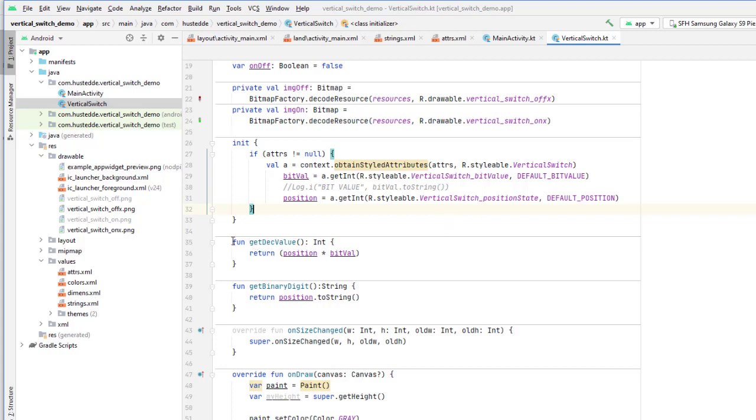I created a function called getDecValue, which is going to take the position, that's either 1 or 0, times the bit value, which in my case is going to be 1, 2, 4, 8, 16, 32, 64, or 128. So that far left switch, if it's on, is going to be 1 times 128. And so my dec value would be 128. If it's off, position is going to be 0. So 0 times 128 would give me 0. Same with the binary digit. I wanted to take the position and convert that to a string, whether it be a 1 or a 0.